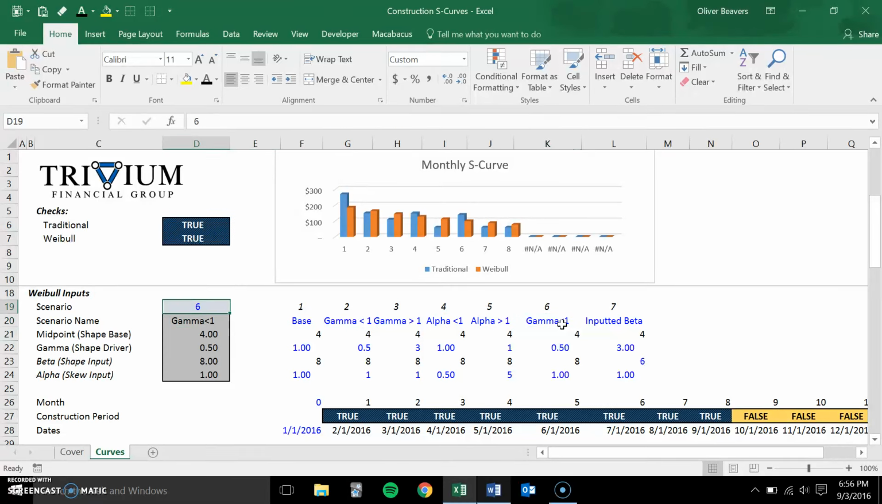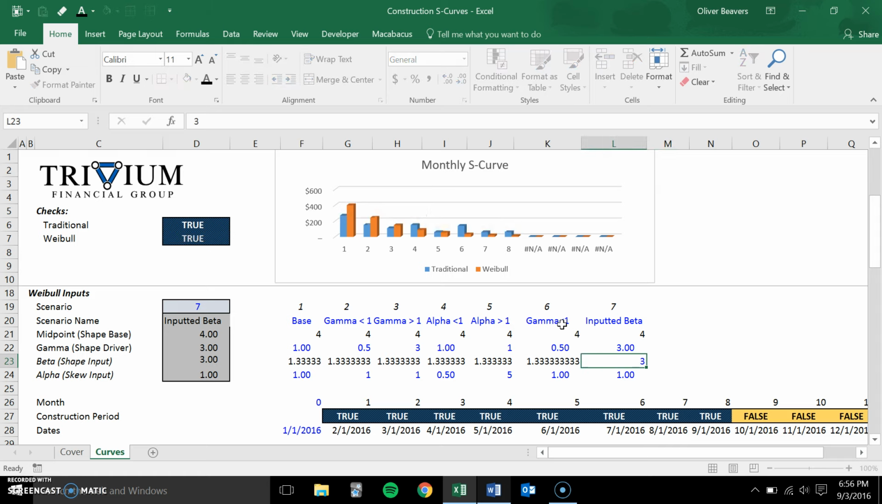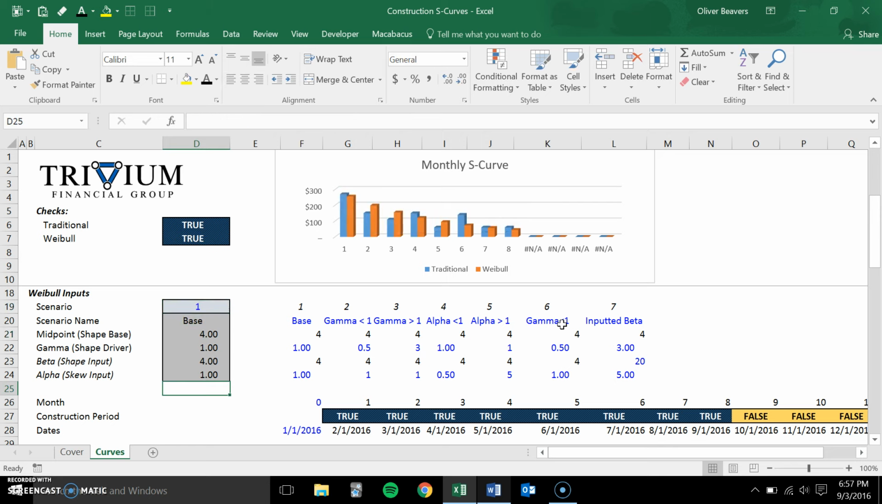And then lastly, the inputted beta. This scenario allows you to, rather than calculate beta, play around with any number you want in there in order to set up your curve. So at 20, it's going to be very flat. And you can also, of course, change the alpha for any of these. There you go, that gets interesting. But let's go back to our base and show how this is set up down below.